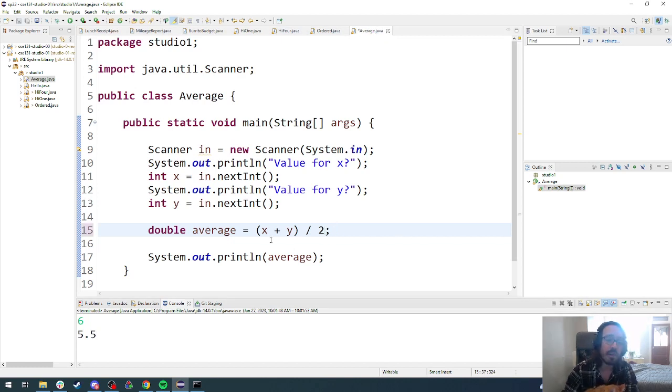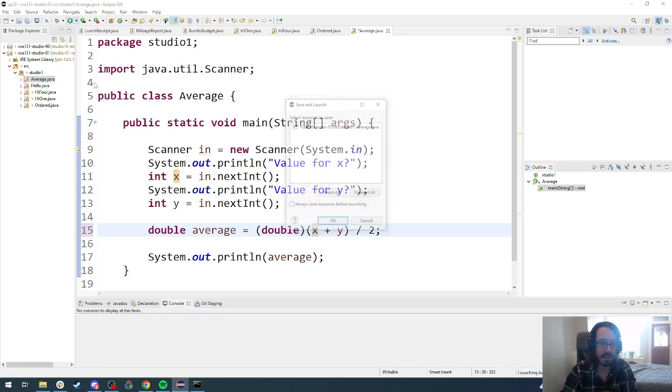The other way that we could accomplish that is by using casting. Anytime I see a data type inside of parentheses like this, that's what's called a cast. It says change the type of whatever comes after this to whatever this type is. So it'll do the stuff inside the parentheses first. It'll add x plus y together, but then it'll take that result and cast it into a double. So my 11 becomes 11.0, and then I divide by 2, which should still get me the correct answer.